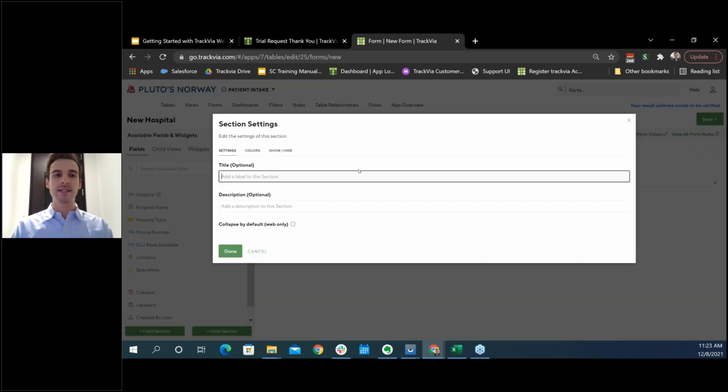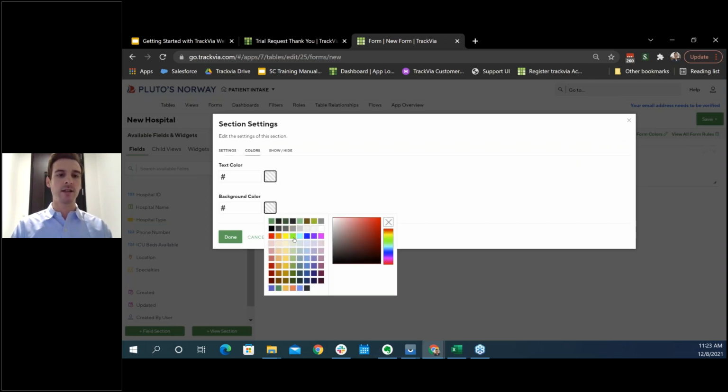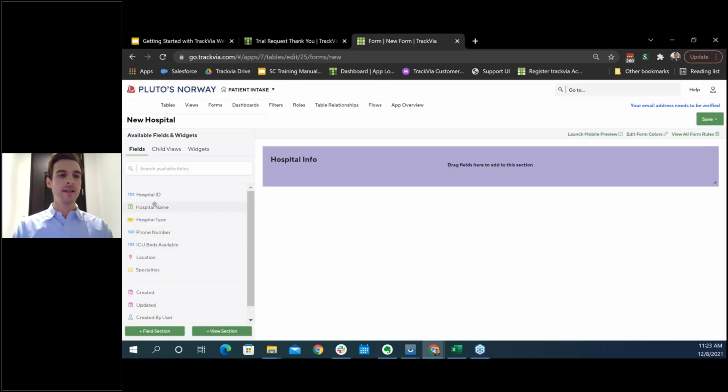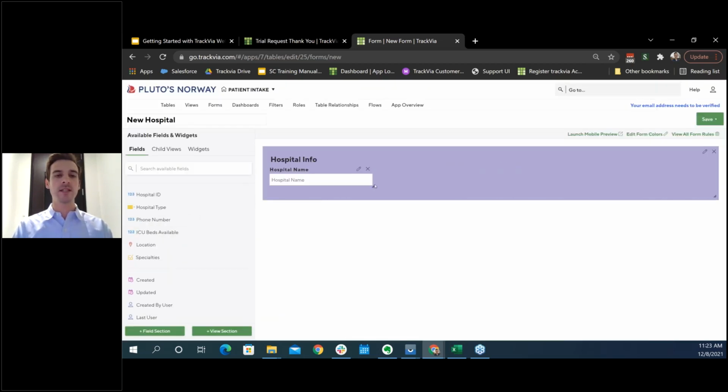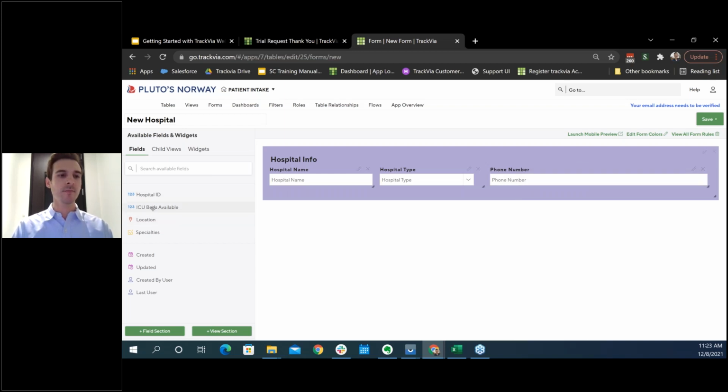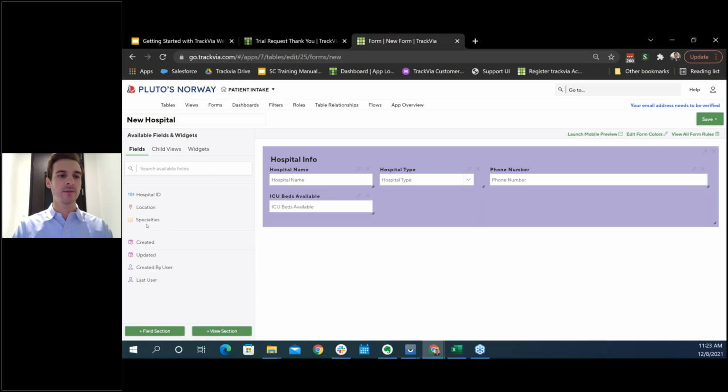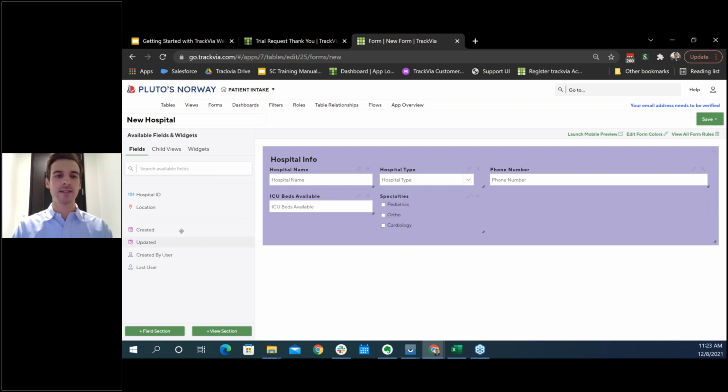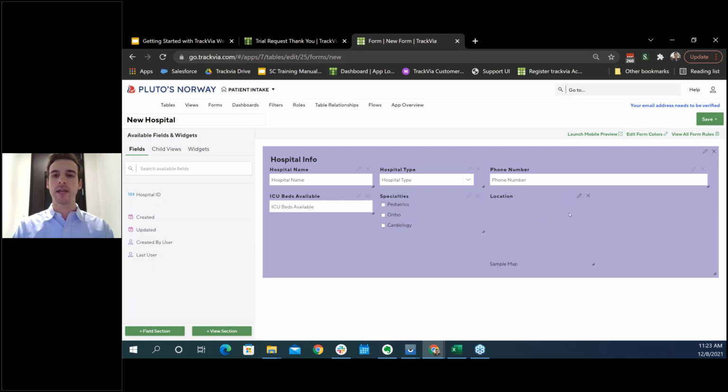Let's go ahead and give this a title again, hospital info, and give a nice background color to it as well. And let's start putting in the information that we want the end user to input. So maybe the hospital name, the type, their phone number. We'll stretch this out. The ICU beds they have available, their specialties, and then the location.